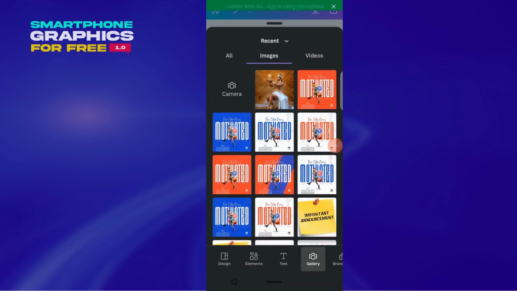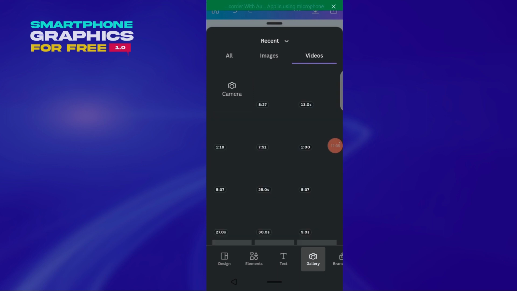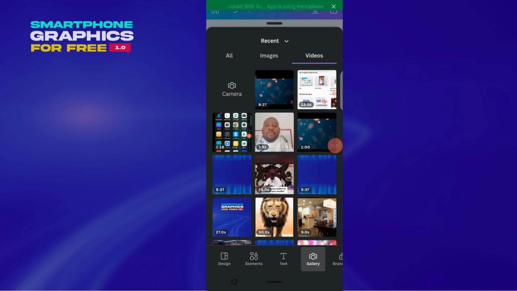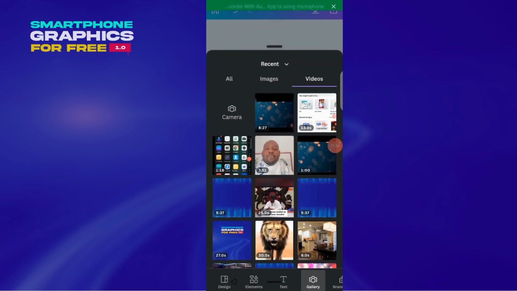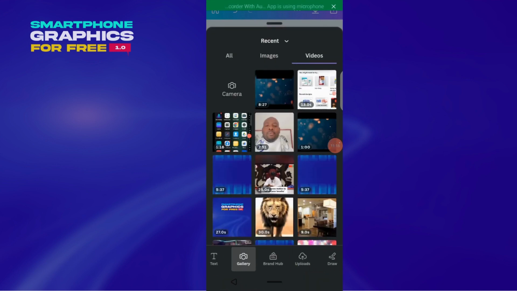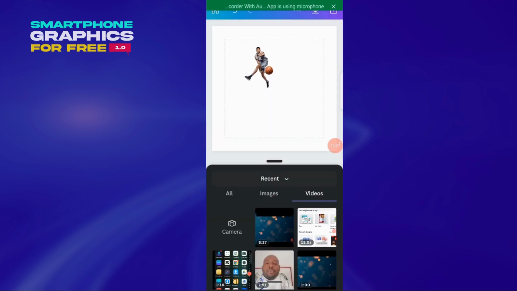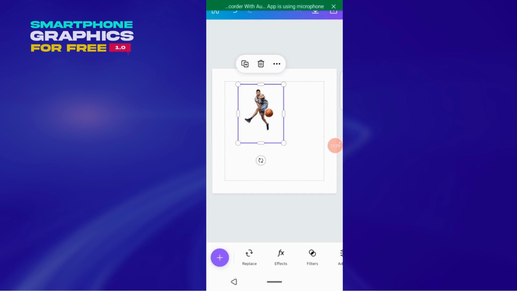Then if you're working on video, you just pick a video. For now, we're not working on video or anything that concerns video, so I'm not touching it. Then brand hub, this is where your brand keeps your stuff and all that. Then upload, where you can upload. Because of time, we won't go into all that. This was all worked on yesterday.